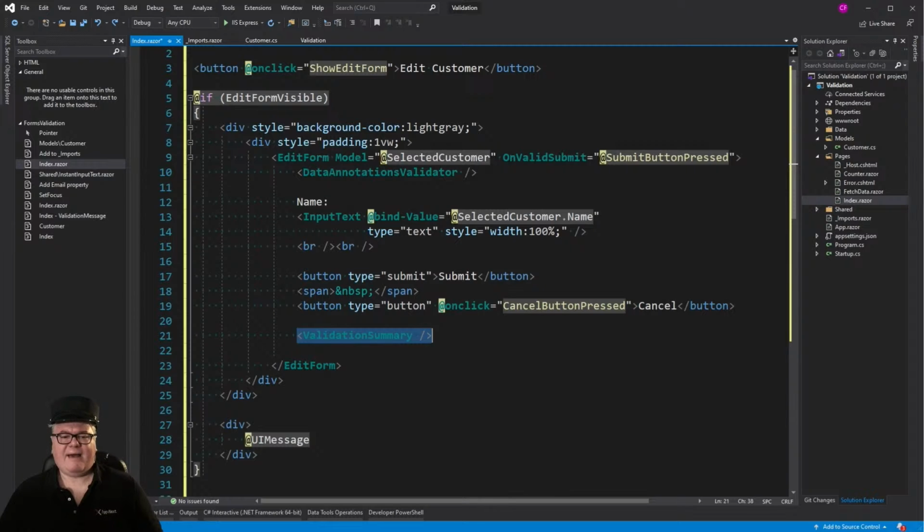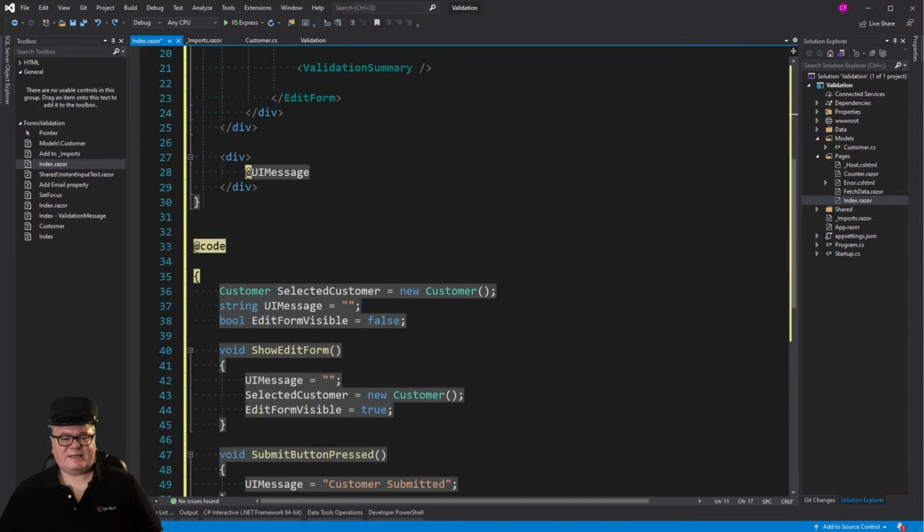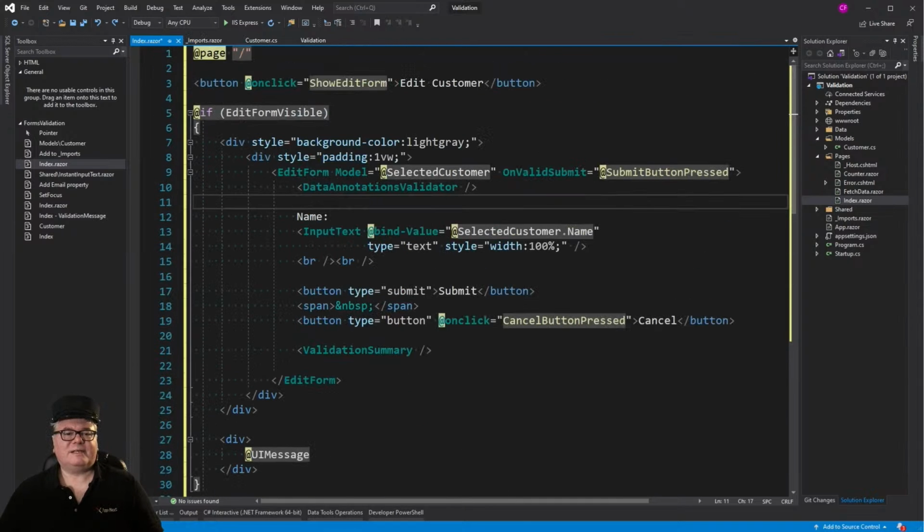The only other thing that I haven't talked about here is the model. And so this is basically saying the selected customer is the class or the object, the class of which is the model for this edit form, has all the data annotations. So it's going to look in the annotations for this object class customer to get all those rules. All right. So really, that's all we have. So let's give it a go here and see what happens.